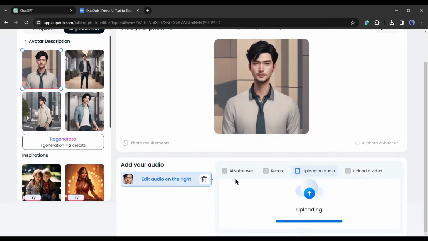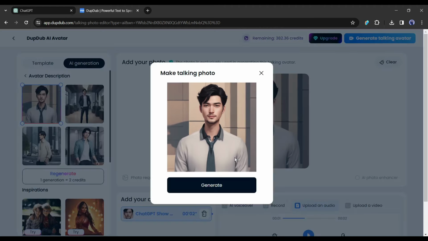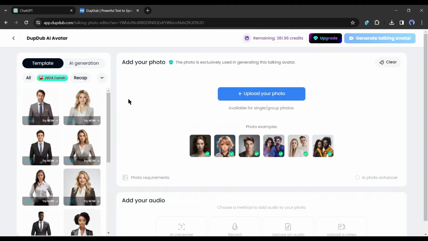After uploading the voiceover, click on the Save button from here and then hit the Generate Talking Avatar button from here. Now it will take some time to generate the video. At this time, I will generate another avatar for the ChatGPT answer. Click on the Create Your Avatar button from here.